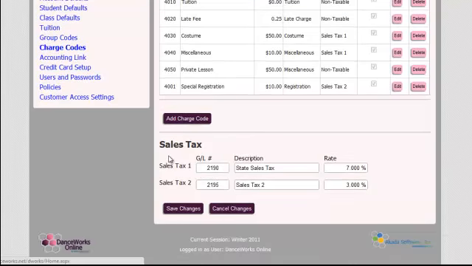Scrolling down, you'll see a section for sales tax, which includes a general ledger number, a description, and a rate. Now you have two sales tax types, which you can use to set state sales tax, local sales tax, whatever sales tax that you are using. Once you've set these sales tax types, you can apply one or both of them to your charge codes.